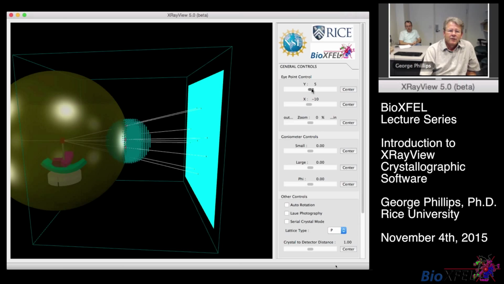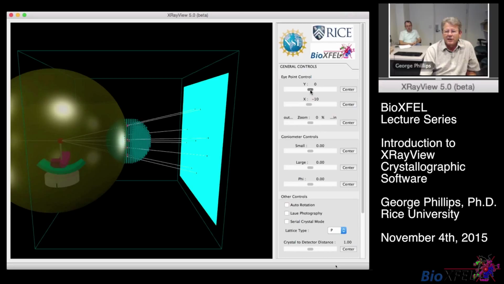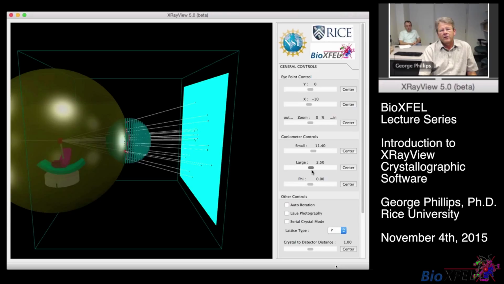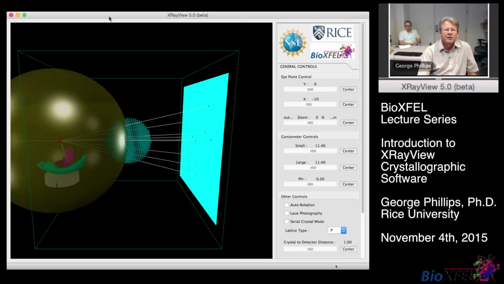So I can play games by changing the wavelength. You can see what that does. You can change the reciprocal lattice parameters, but also you can change the goniometer control. If I rotate the crystal this way, of course it just rotates the pattern because the reciprocal lattice is symmetrical. But if I start changing this large arc, you can see the reciprocal lattice rotating, and you can see which spots appear on the surface of the detector changing. And one thing, let me go back and make the unit cell big, more like a protein again.